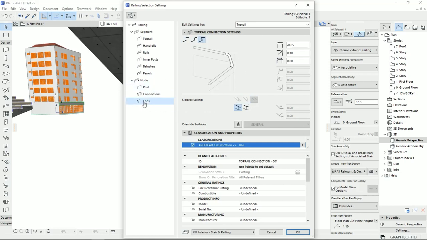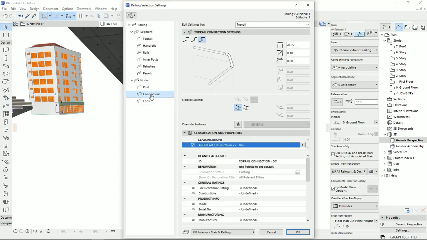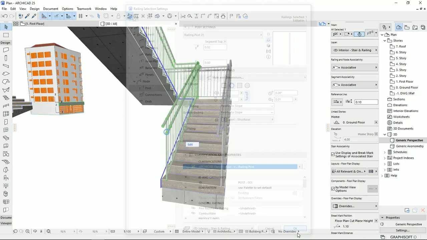Speaking of end, on the end section, we could also have the same settings. Also, we could add a curve to the end. We could set a degree of where we want this curve to be turned. And we could also have this type of ending for the rails. So I prefer to use this type. For the connection, I prefer this one, and on the post, I'm gonna put it the same as it is, and I'm gonna hit OK.